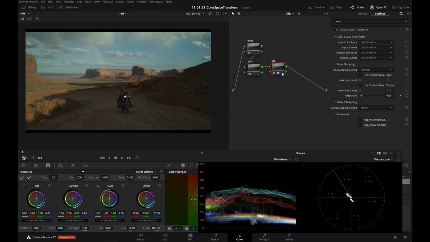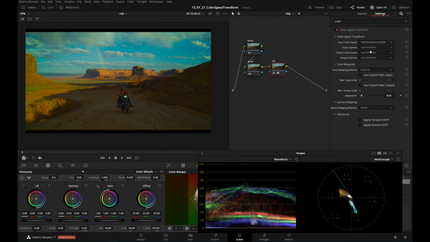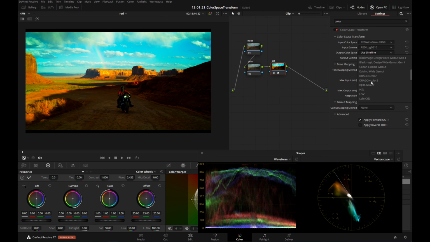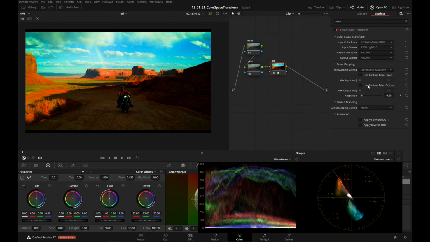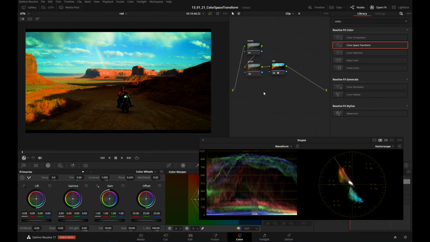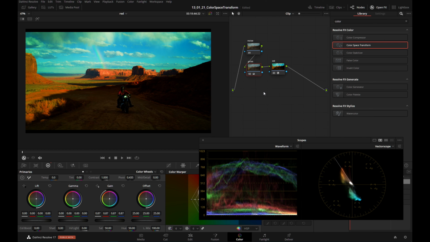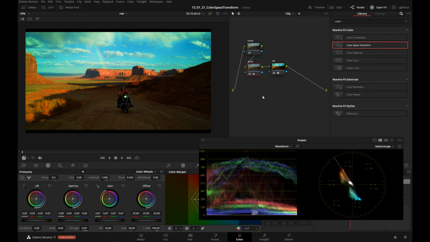So let's drop in the color space transform. Let's set it correctly. So in this case, this is RedWideGamut, and this should be where it is, Red Log3 exactly. Let's bring it to Rec 709 and Rec 709. And let's go with luminance mapping first of all. Saturation compression. Okay. And let's balance this out a bit for it's definitely overdoing it for the red camera. But it should be an easy fix.